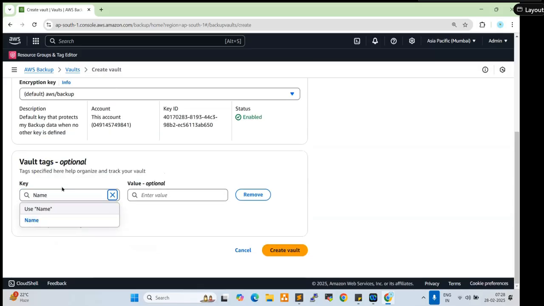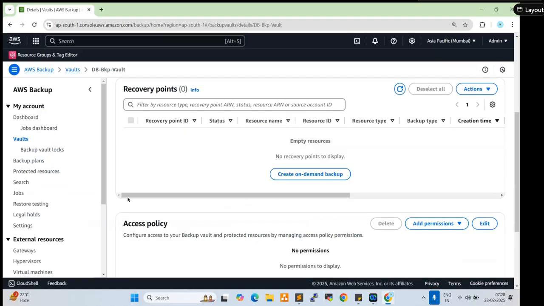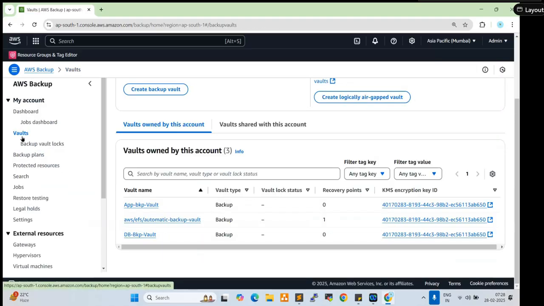Name. Click on create vault. So two vaults created here: app backup vault and DB backup vault. After that, we need to create backup plans. Once we create the vaults, after that we need to create the backup plans.